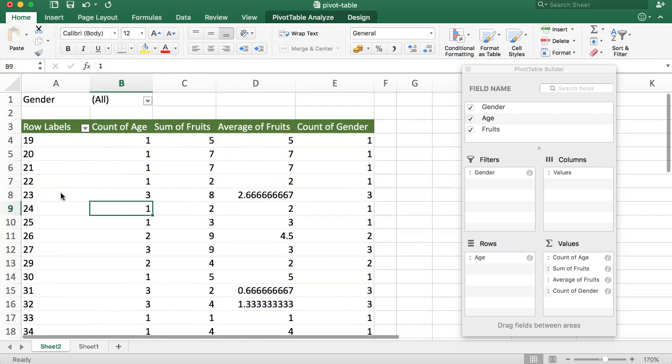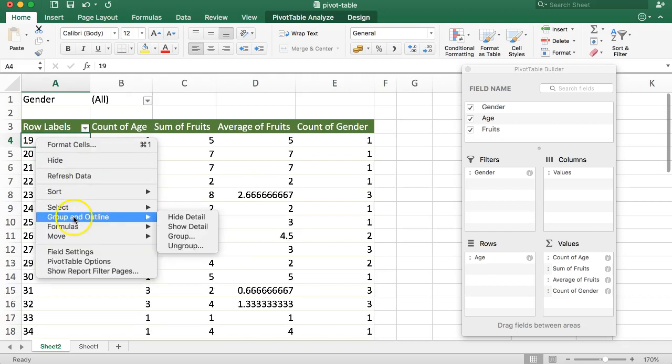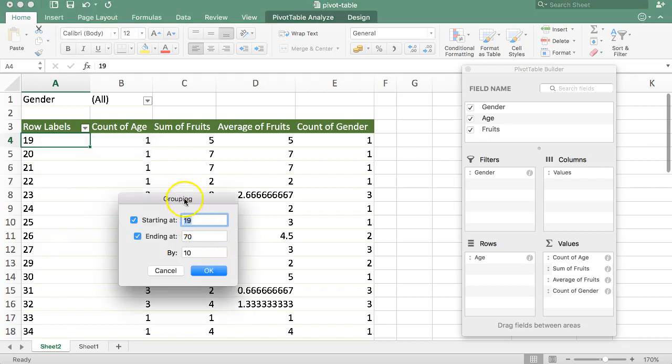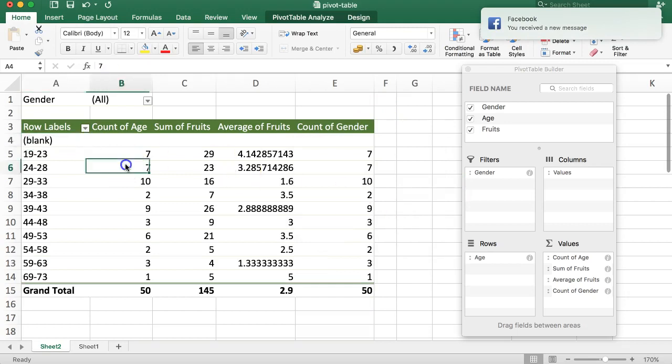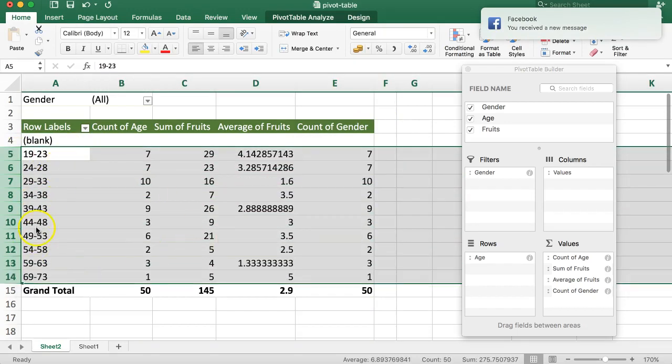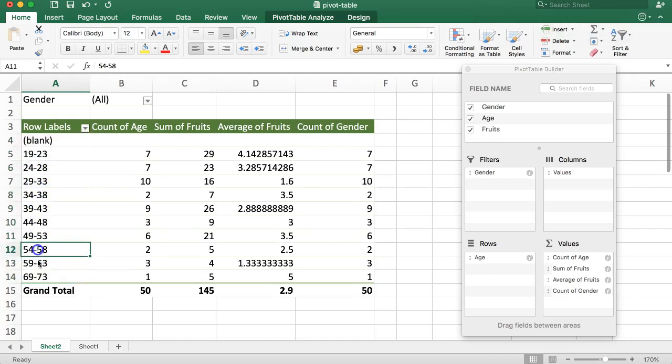So what we can do now is simple. Maybe you want to regroup them, but in a different age bracket. Right click, click again on Group and Outline, and select Group. In here you can control all the grouping options that there are: starting at 19, ending at 70, and grouping it by 10. Let's say we'll group it by 5 for the age bracket. Okay, confirm. And as you can see now, our values are changing with it, and the brackets are smaller. This is very useful because now you can fine-tune and pinpoint what is the real valuable age bracket.